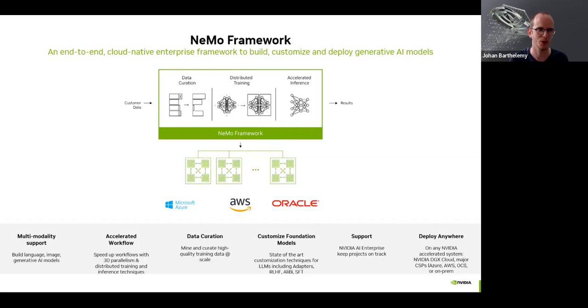So the Nemo framework is our end-to-end cloud-native enterprise framework to build, customize, and deploy generative large language models, okay, LLMs. So all you need is actually to bring your own data, then that data will go through some curation process, and we provide some tools for that. Once the data is curated and ready to go, it goes into a distributed training process, so you can take advantage of multiple GPUs and even multiple nodes to train your model, thousands of GPUs to train very large models. And then once ready, you can deploy it for inference and you can take advantage of multiple GPUs. So it's end-to-end, it's open source, and it's fully containerized, so very easy to deploy anywhere, on premises or on the cloud. And we've got a few recipes to deploy that on Azure, AWS, and Oracle, but you could deploy that in your own data centers and your own DGXs if you wanted to.